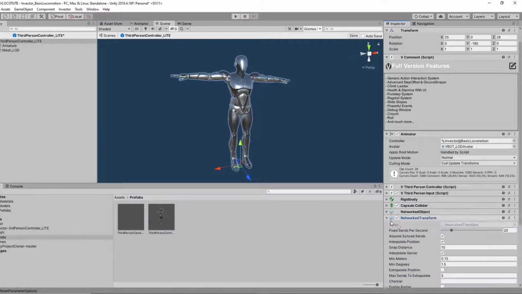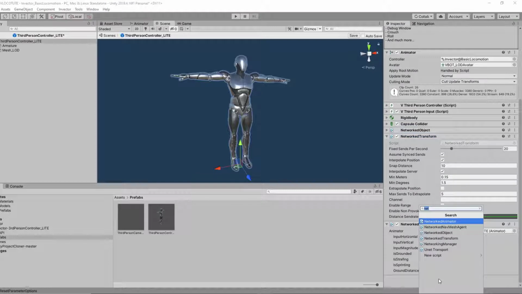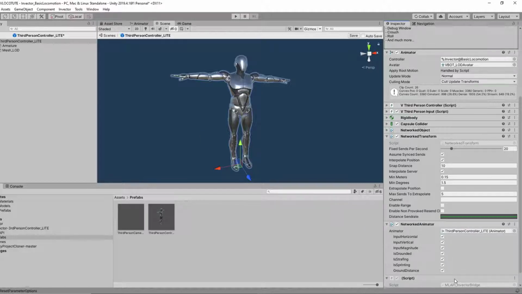Once these are done, we need to add our own custom script. Create a new script called MLAPI_InvectorBridge. Ensure it matches what's displayed in my video, so you can simply paste the code from the link below in your newly created script. Click on Create and Add.